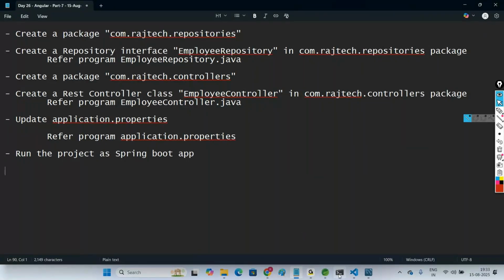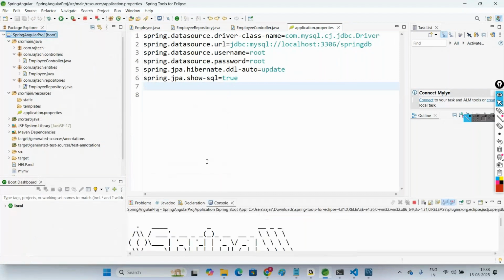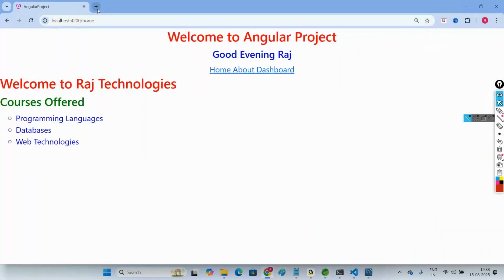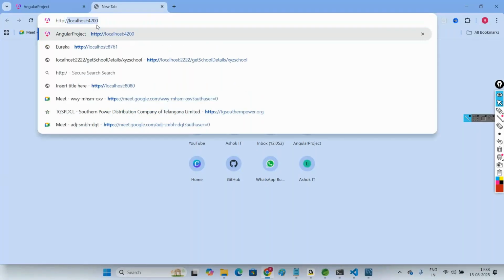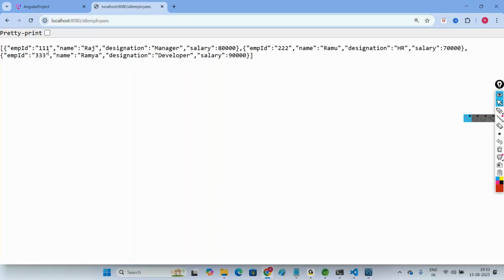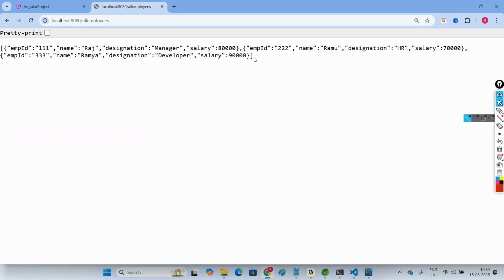You can run the project as Spring Boot app. So right click and say run as Spring Boot app. Right? Now, once the server is started, you can go here and check it: http://localhost:8080/allemployees. So it's returning all the employees in JSON format. Now once we use this API in Angular, these employees will be returned in JSON format. And JSON is what? Language independent. Anywhere we can use it, any language can use it. So once we send this data in JSON format to Angular, Angular will take care of displaying this data in tabular format.